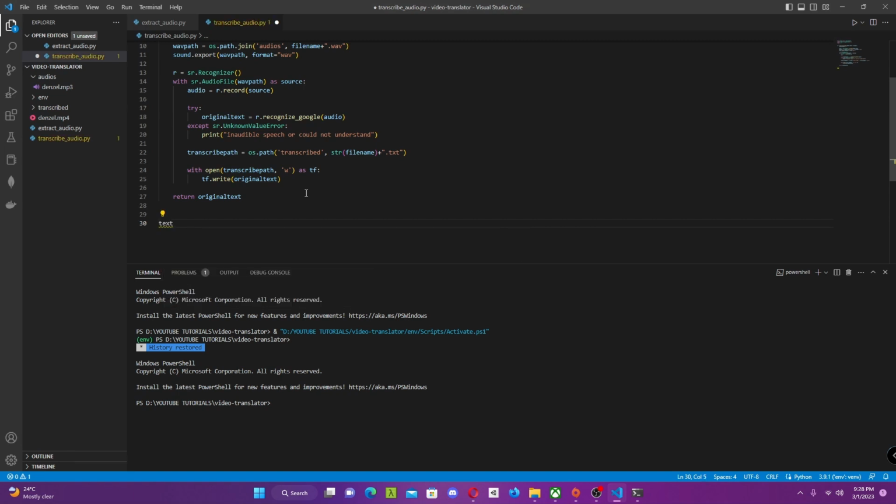So to test this out, we are going to use the method we just created. We are going to pass the path of our audio file. We stored it at audios denzel.mp3. The audio with the file name we need is denzel. Maybe we can print this text that we get. So we need to run.